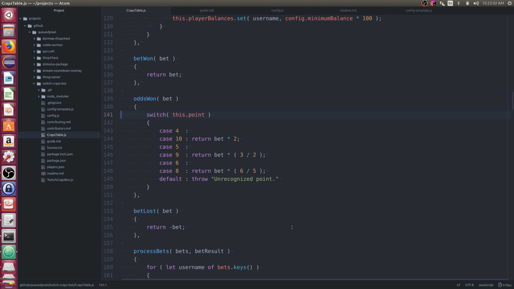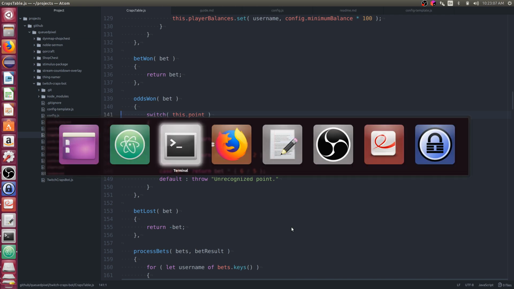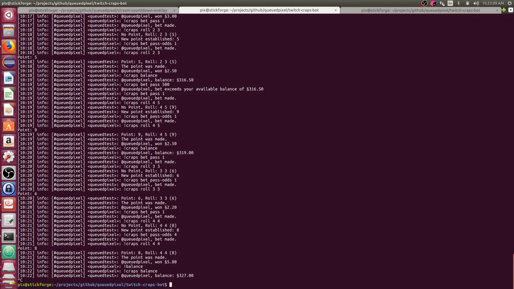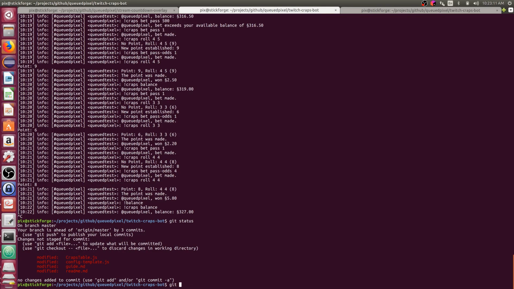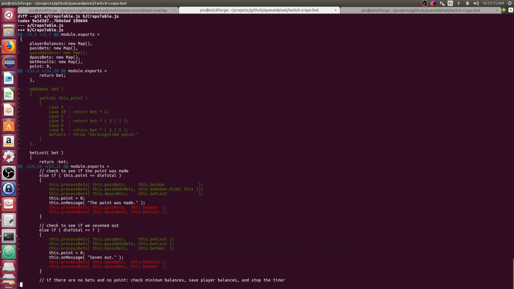Perfect. I think we're at a pretty good point here. Let's go take a look at the code. So I've changed quite a few things here. We'll just go through these things in order. So the craps table JavaScript, we've added the pass odds bets map data structure. That's where we store the odds bets per player.